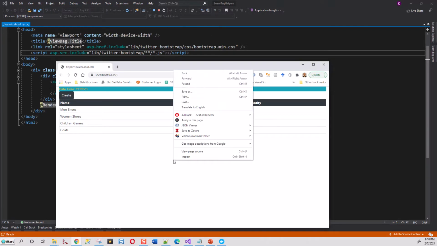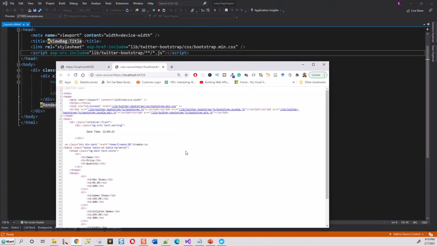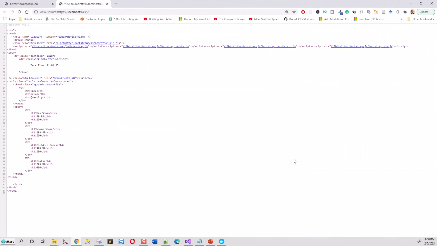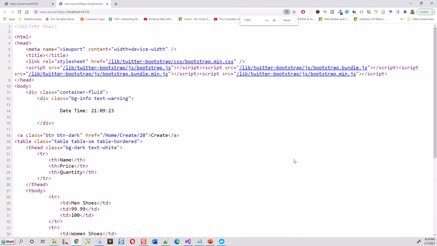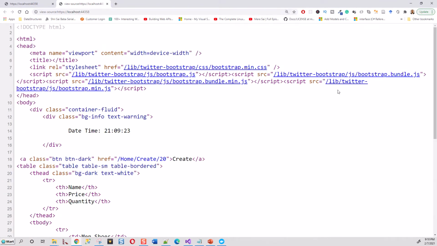And let's right click and view the source HTML code generated. Now here you can see that the script source has got this file bootstrap.js and bootstrap.bundle.js. Let me magnify it a little bit. So you can see 1, 2, and then 3, bootstrap.bundle.min.js and bootstrap.min.js. So these four files have been included in the script. Okay, so let's stop this application now.